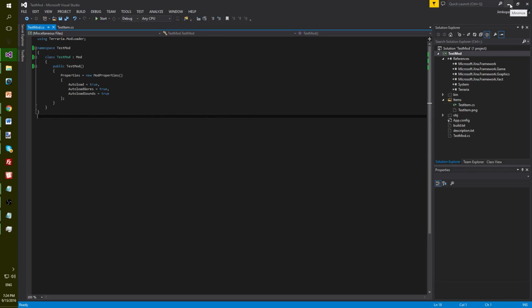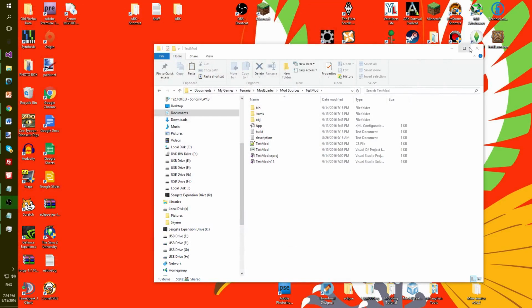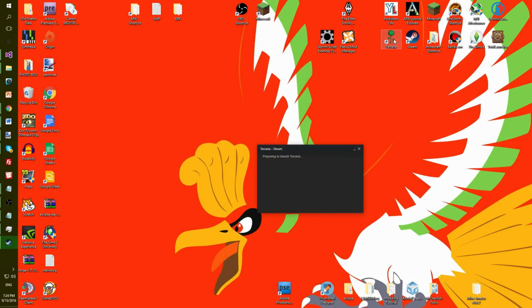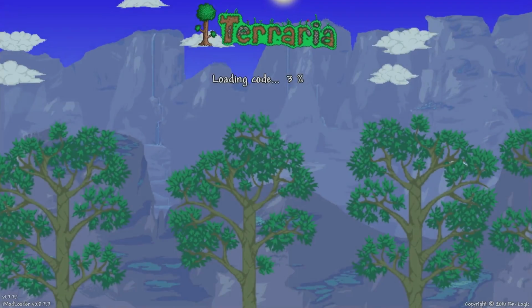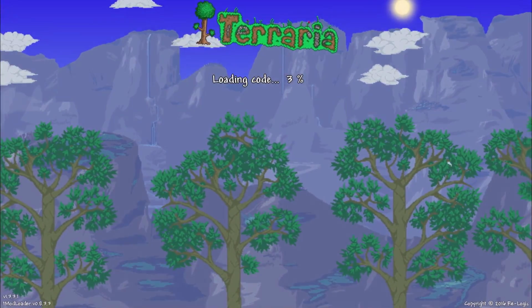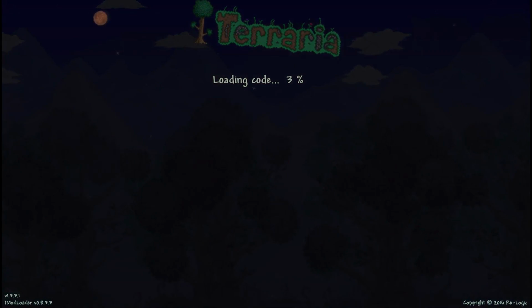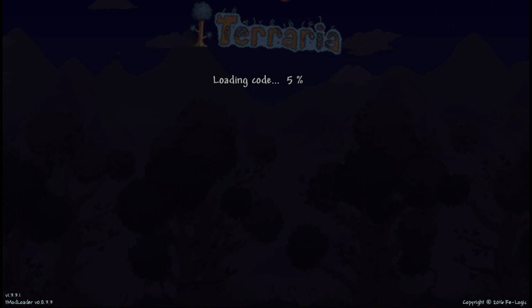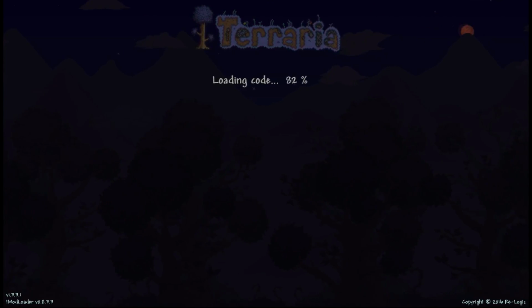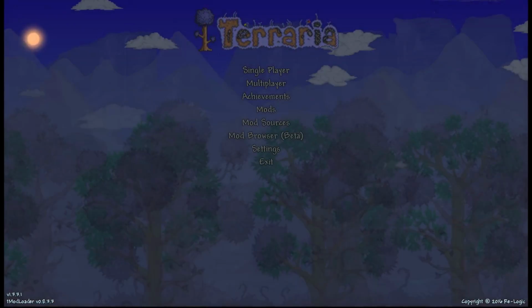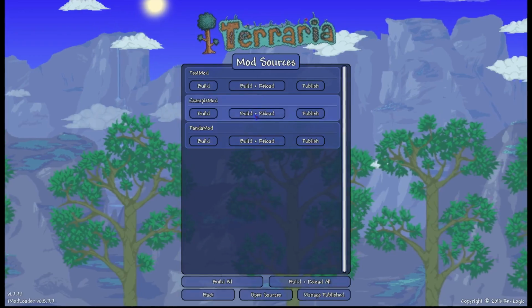Okay, so we're going to go ahead and minimize this, and then open Terraria, and now we shouldn't get any errors. Okay, so here we are. Terraria has just opened. For some reason my Steam is being really glitchy. It really doesn't want Terraria to open, but here we are.